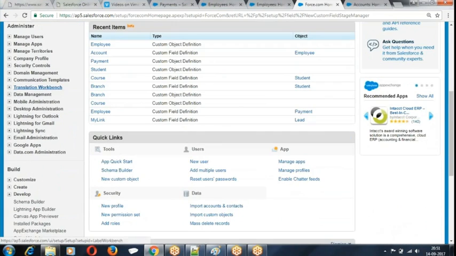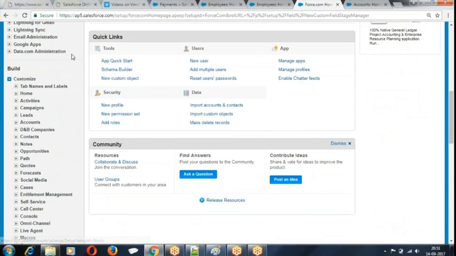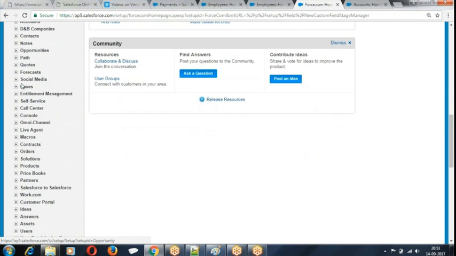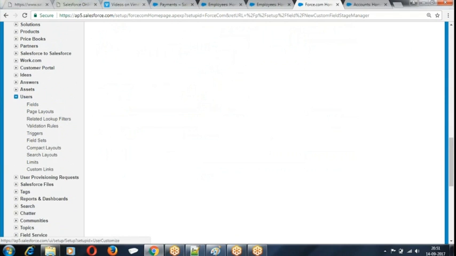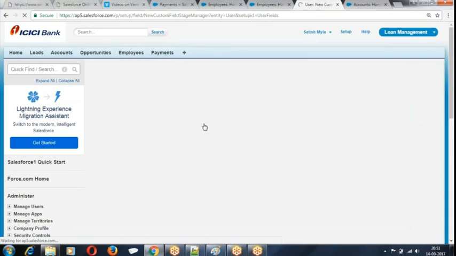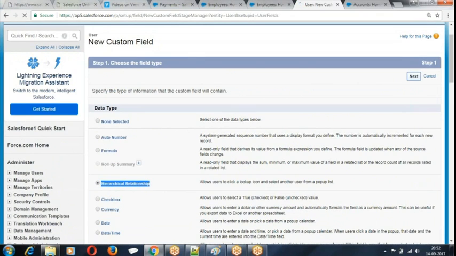Setup. Build. Customize. We're finding users. On the user we are finding here. On user object we are creating new. What was this? So this data type is available only on user object. Next.